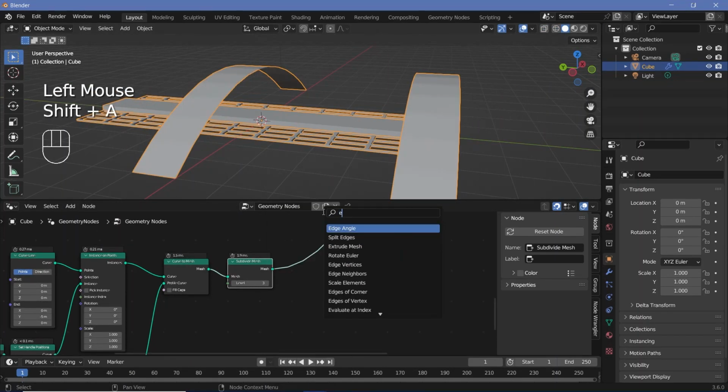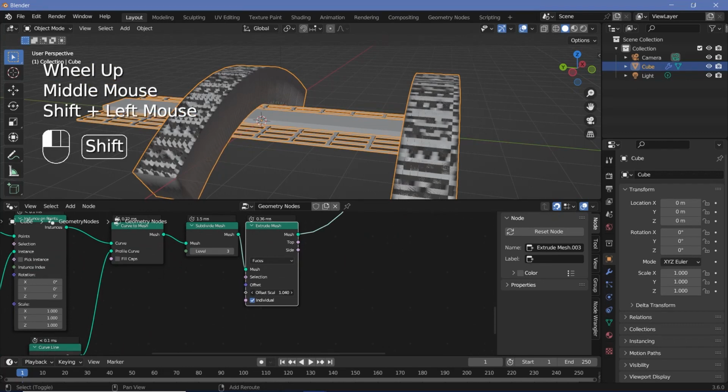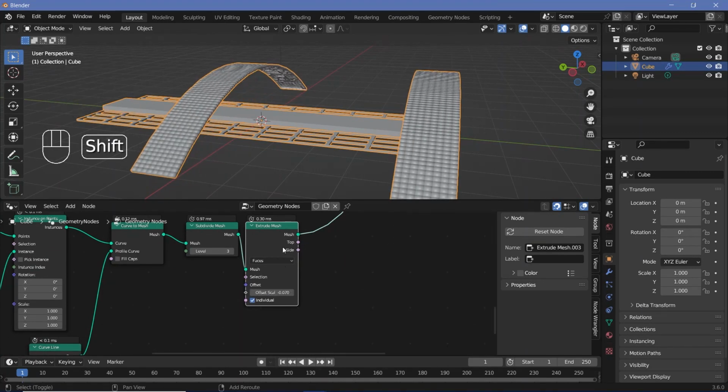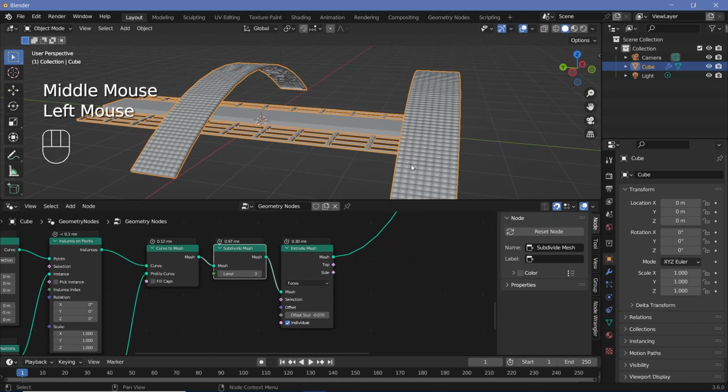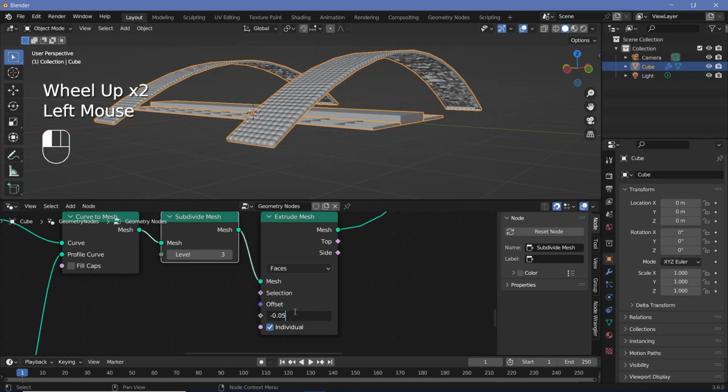So I'll press Shift A, search for an extrude mesh node, keep it on faces itself and keep it on individual, but I'm not going to keep the offset scale this high. I'm going to reduce the offset scale till it comes outward. So because of the shape of the curve and everything, for it to go up, the offset scale has to be negative. So I'll change it to -0.05, and there we have this.